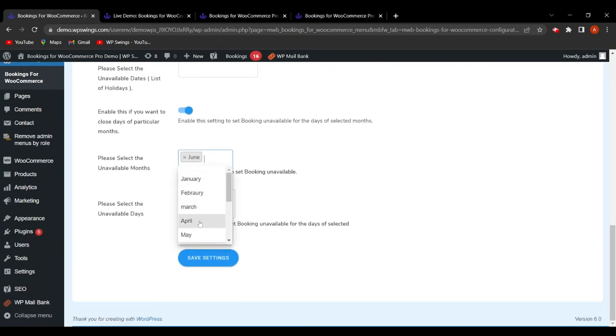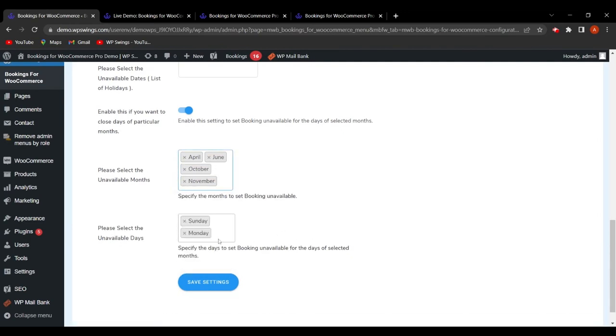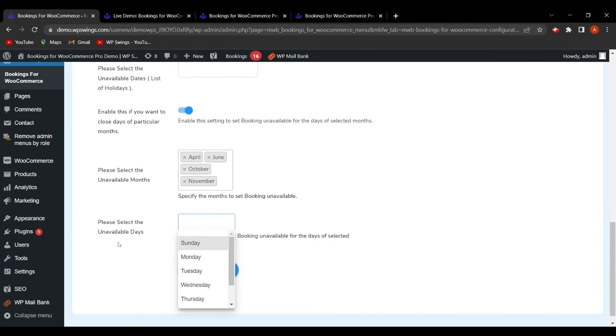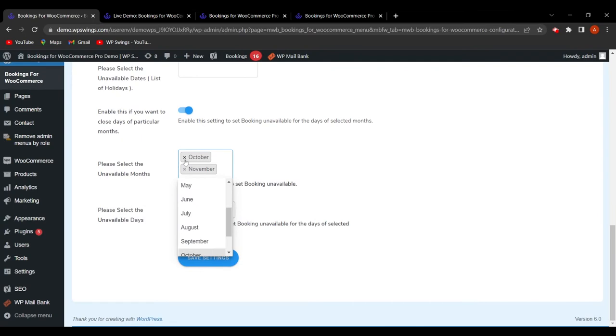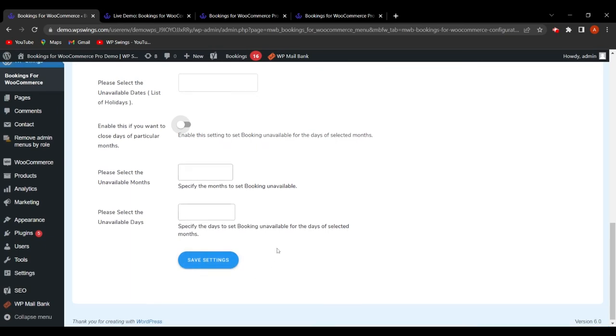Here you can also decide for different months like April, or October, November and December, and you can specify the days on which the bookings will not be available. So this is how you can select the unavailable days and unavailable months for your bookings. On that particular date of the month the bookings will not be available for the customers to book that bookable resource. And if you don't want this, you can disable this functionality and click on save settings. So now let's click on save settings.